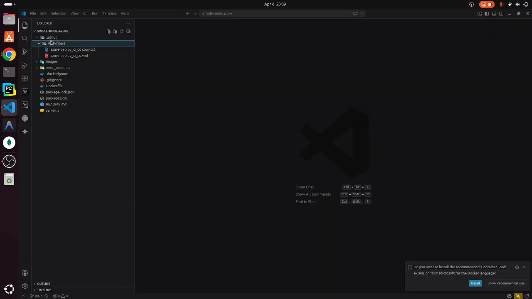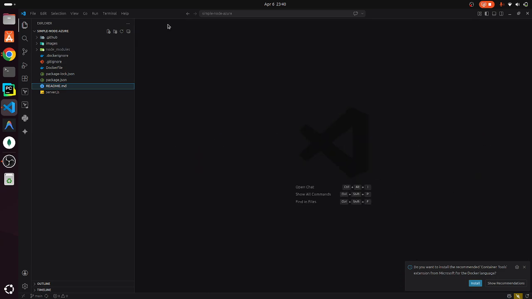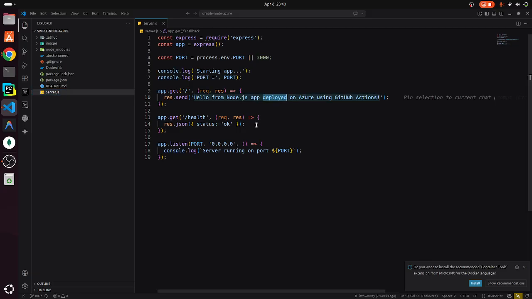First, go to VS Code. Here I created a folder called node-azure. Inside that, I just installed a simple Node.js file that you can follow from this readme, whatever steps I follow. After that, just go to server.js. You can check this one. I'm simply returning a dummy message here. As I mentioned, it is a simple Node.js application.